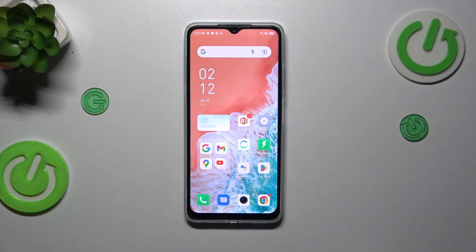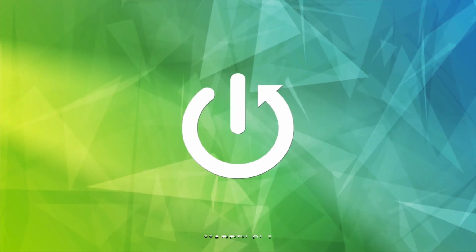Hi everyone, in front of me I've got INFINIX Hot 30i and let me share with you how to add the photo to contact in this device.